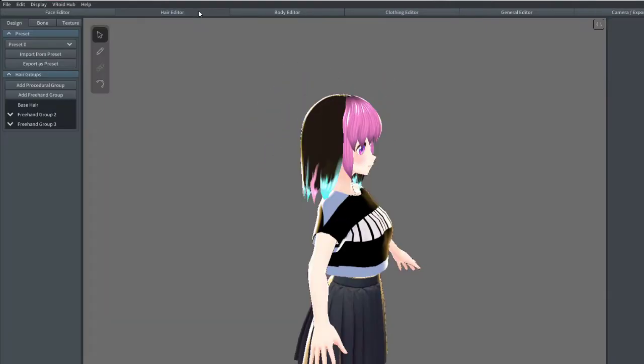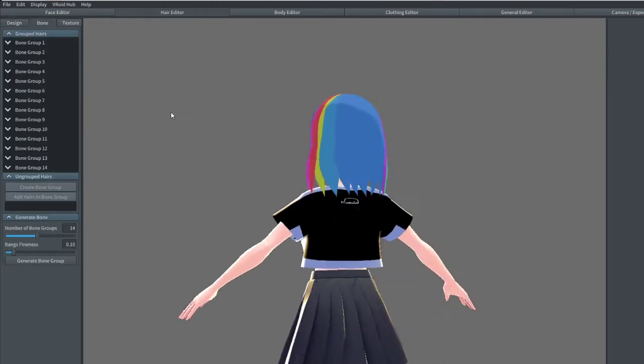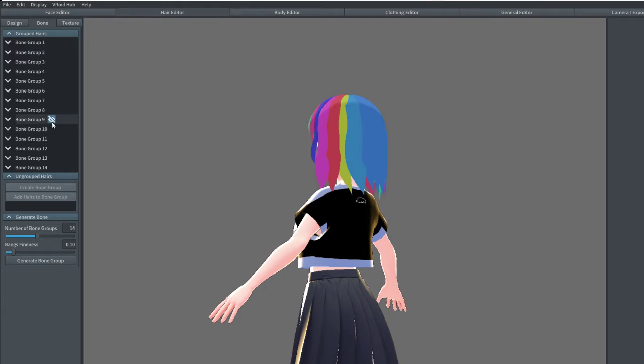So we go over to Hair Editor, and it says bones right here and texture on the top left, where it says design, bone, and texture. You're gonna click on the bones, and right here you already see that my character has a bunch of different bone groups. You can actually change the number of bones that your model will have this way.